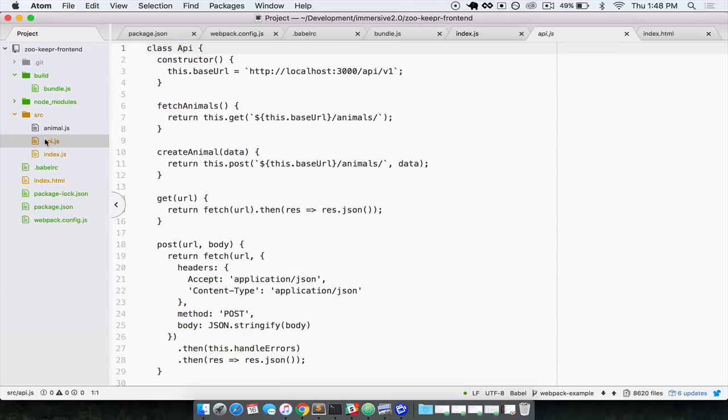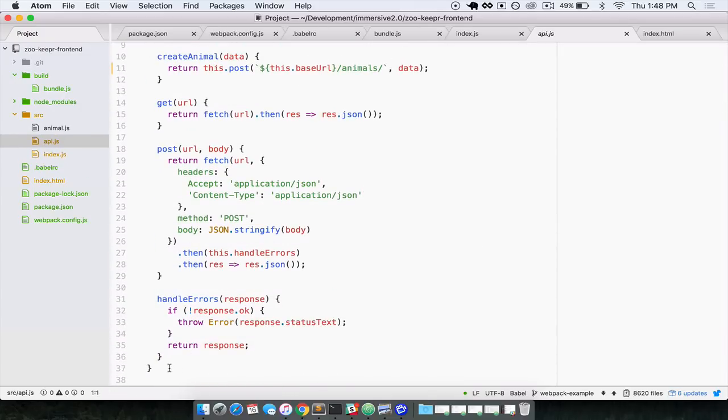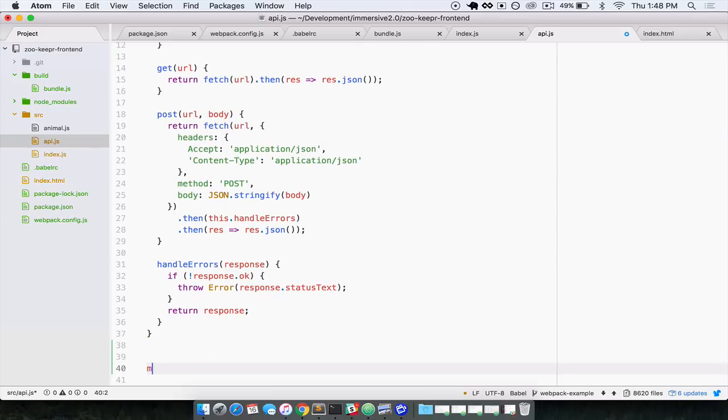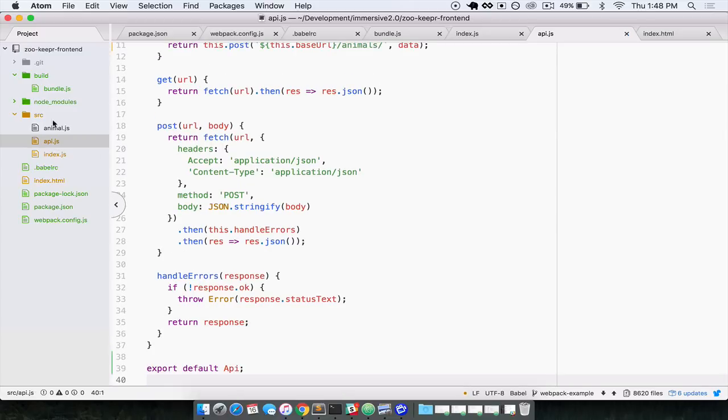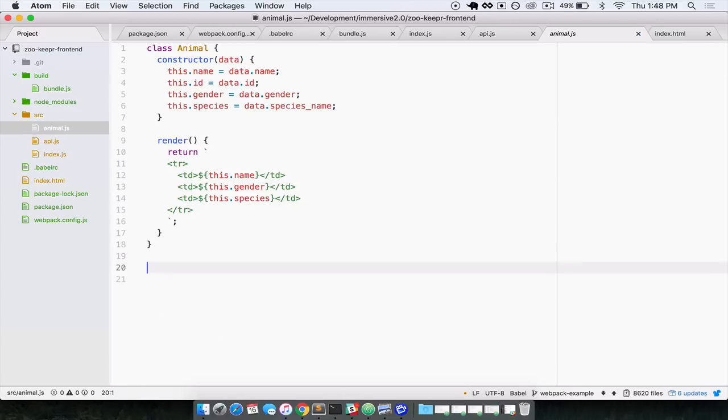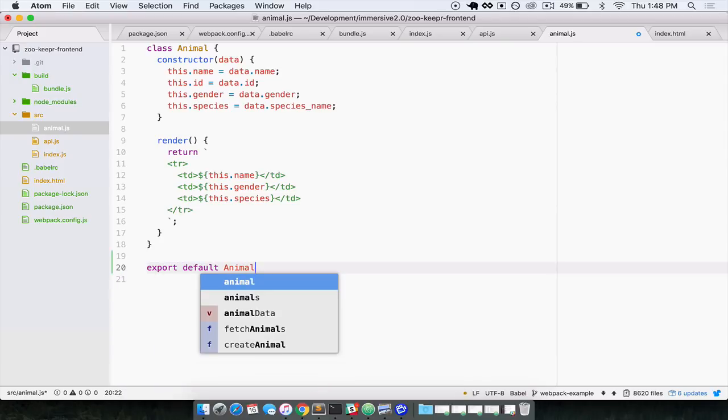So let's go here to our API. Here we have this class API, which has all these functions. What I would do is go at the bottom and say export default API. I can do the same thing on my animal class. I can say export default animal.